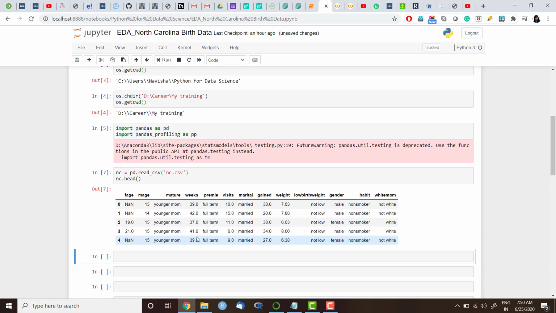We have weeks of pregnancy, so how many weeks she is into. Preemie, here we have a variable which represents whether the baby is full term or preterm, and visits, so it's the number of gynae visits, and marital, it's the marital status of the mom, so married and unmarried. Gained, so weight gained by the mother, in pounds, how many pounds she has gained, and weight, it is the weight of the newborn baby.